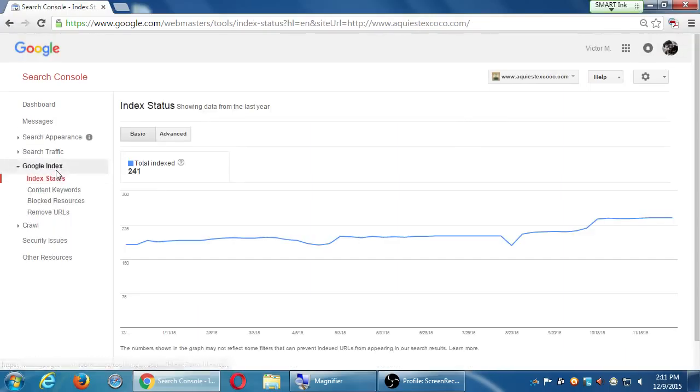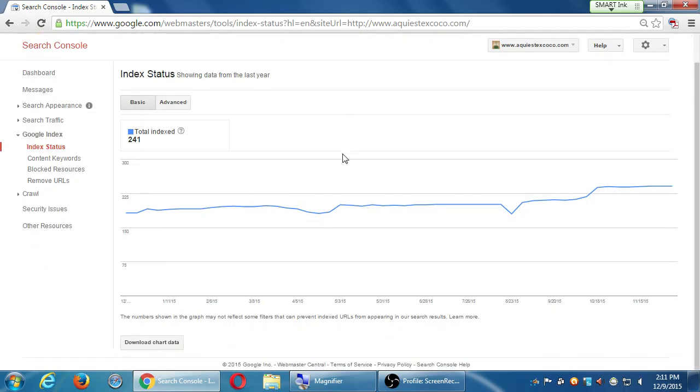Over on index, this is another variation on that information. The index showing the data from the whole year. This is what content Google sees. So overall, a year ago, it had seen 182 pages on your site, and now we're up at 241. So this is how you improve your SEO.